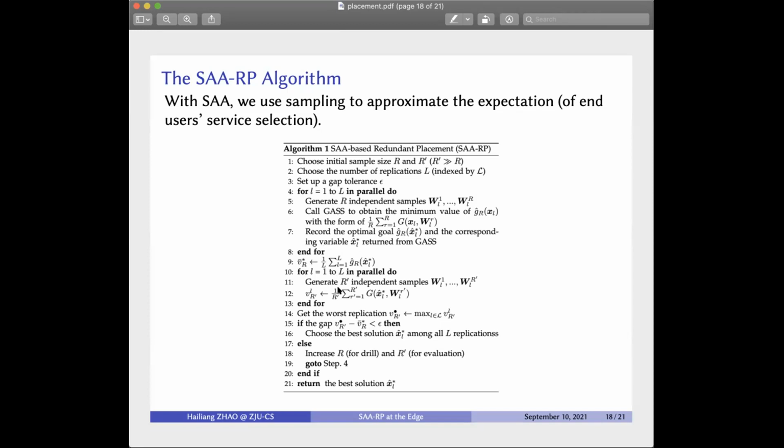After that, those estimates are compared with the average of those optimal solutions of P2. If the maximum gap is smaller than the tolerance, then the algorithm stops and returns the best solution. Otherwise, we just increase R and R prime and run again.